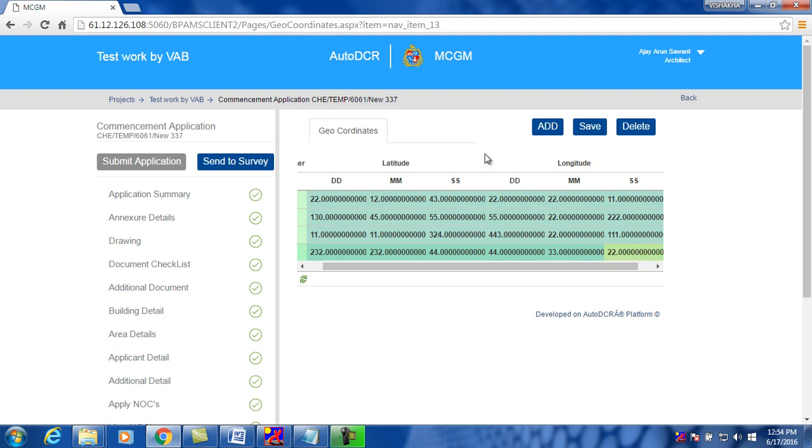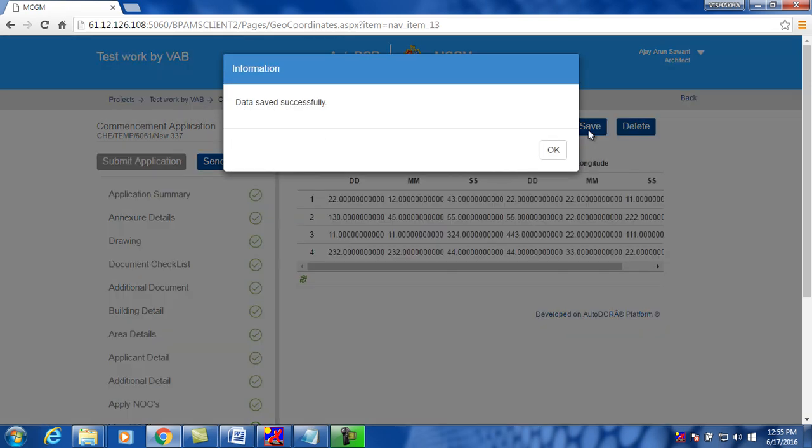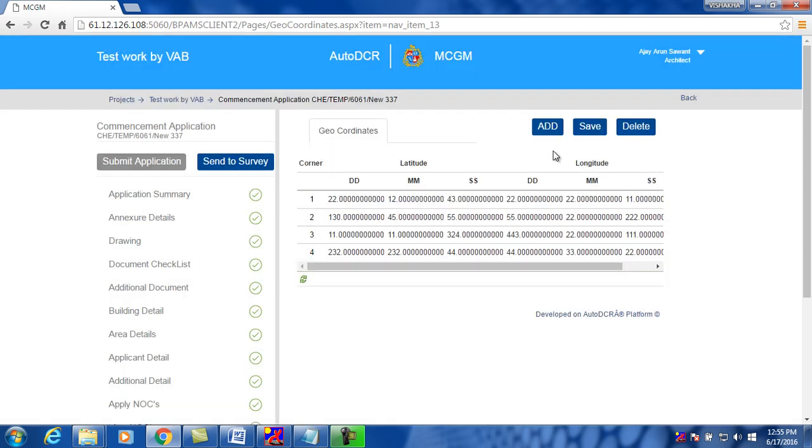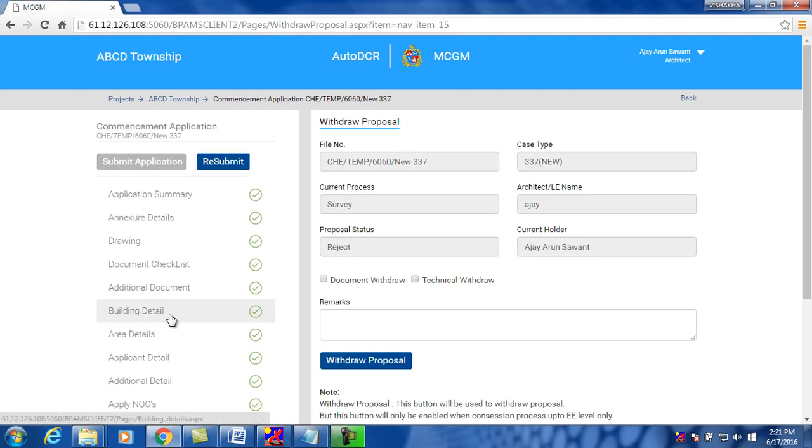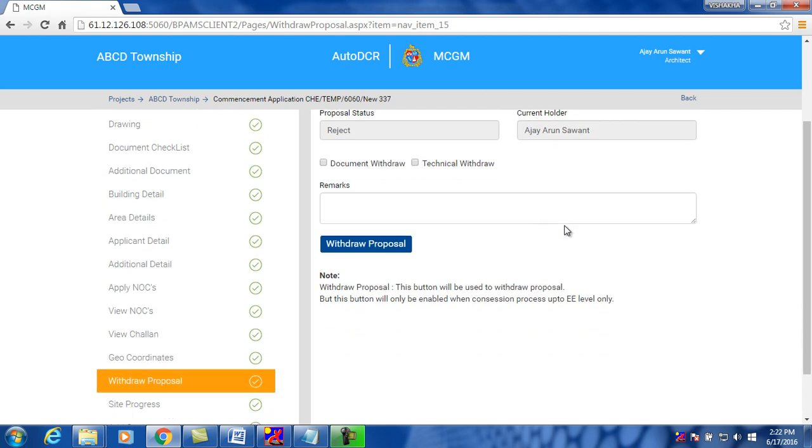After filling in all the details of the coordinates, click on the Save tab to save your details. Your data will be successfully saved. Click on OK. The next tab is the Withdraw Proposal tab. This tab can be used by the applicant to withdraw the proposal by filling in all the relevant details, but this button will only be active till the concession process is up to EE level.